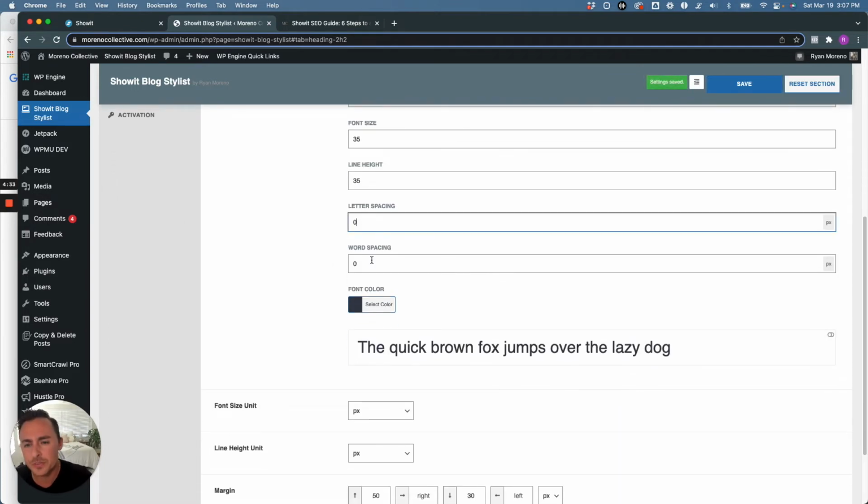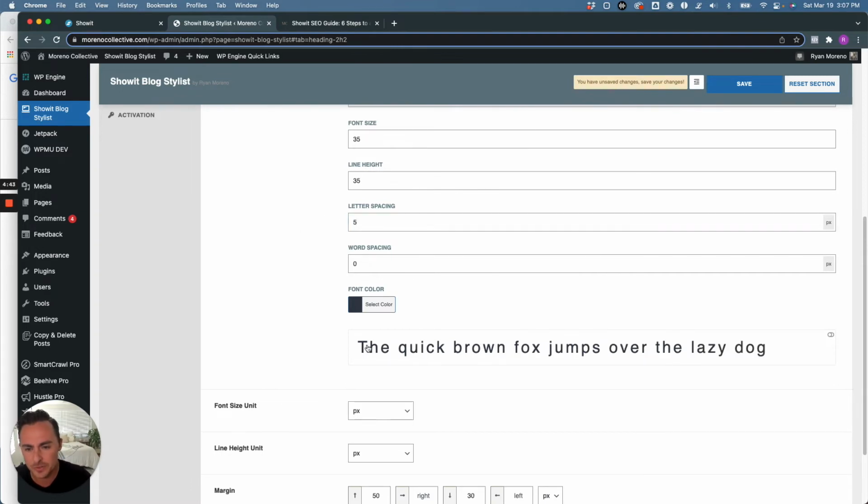You can do letter spacing and word spacing as well. So letter spacing in pixels is going to add some space between the letters. Take a note down here. If I add 5 and I click out, you'll see that it adds 5 pixels in between each letter. Let's add 0 again, and then word spacing, we can actually add space between the words. Back down to 0, so just kind of default.